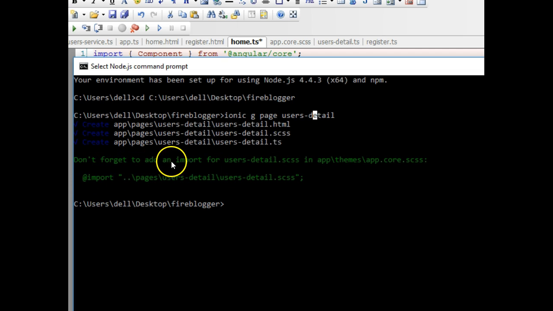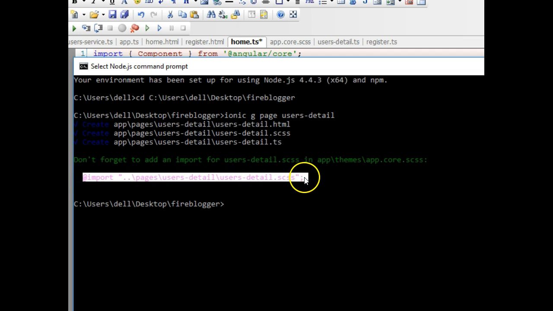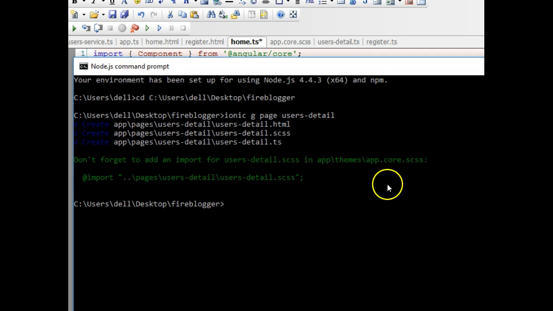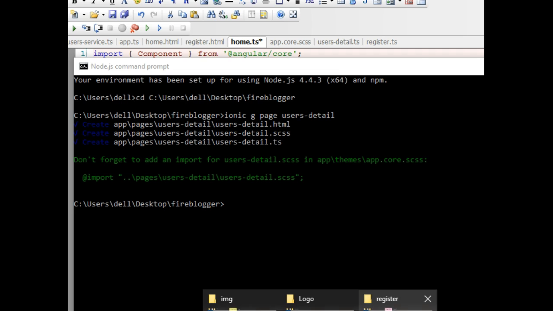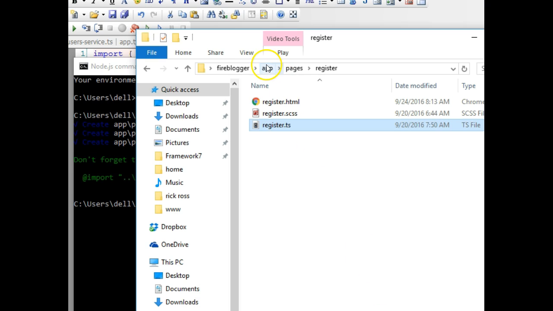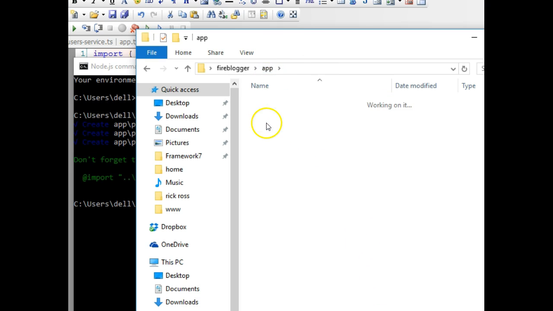It says don't forget to add an import for user whatever inside this particular file. So it's basically telling you to copy this particular line, press Ctrl C on your keyboard, then open this file in app themes app core. Just open the file and paste it there. Look at where the file is in app themes.